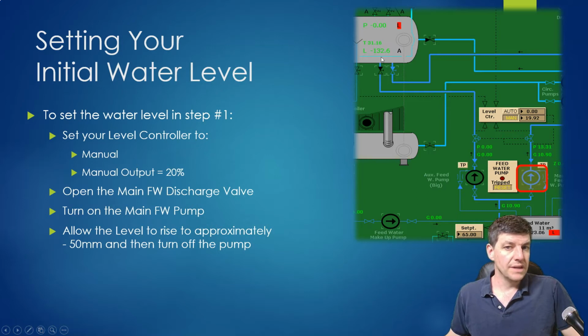And once our level has reached maybe about -50, then it would be an appropriate time to turn off our pump. Okay, and we'll leave everything else as is, still in manual at 20% and with our valve open. This means that if we ever need to add water again manually, all we have to do is turn on our pump. It's all ready to go.